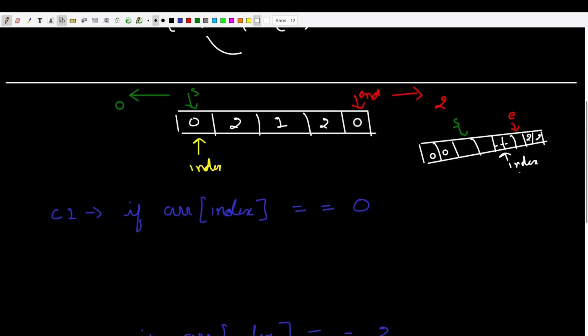Now what will happen is that if the element at index is 0, then we are going to swap start with index. If it is 2, then we are going to swap it with end. And if it is 1, we are not going to do anything. All right, so I'll repeat it one more time.